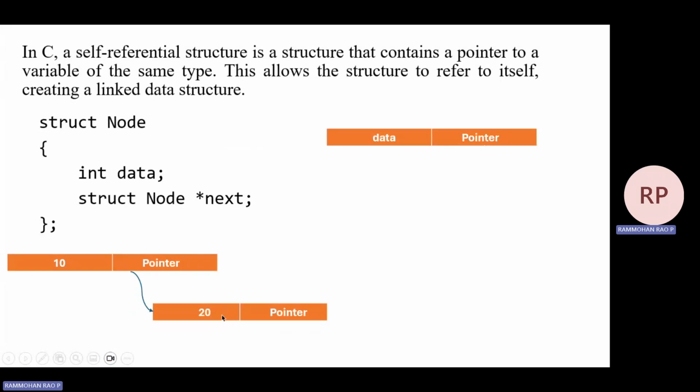So suppose I have something called 20 and there's a pointer in that node also. What this pointer can do, it can point to another structure. So like that, I can create a linked data structure like this. And for example, after this third node, imagine I don't have anything to store. In that case, we can write null here. Right, friends? So this kind of structure is called a self-referential structure.